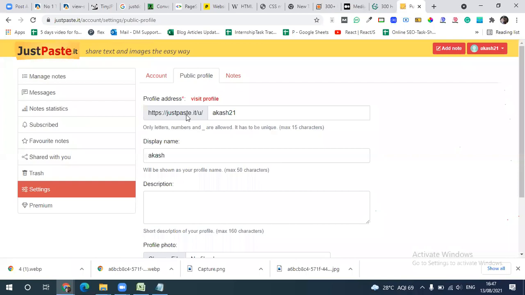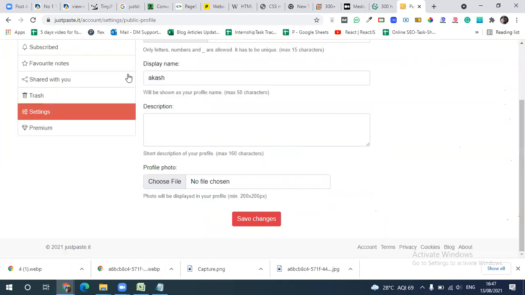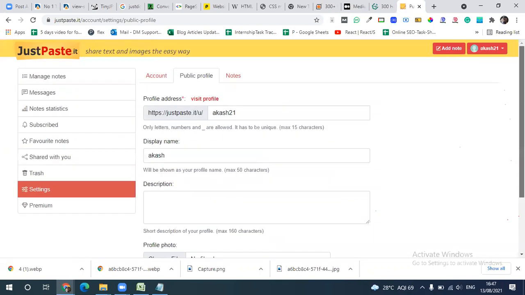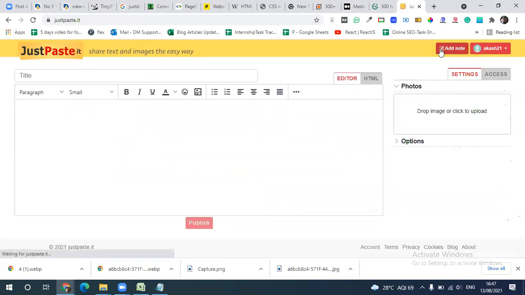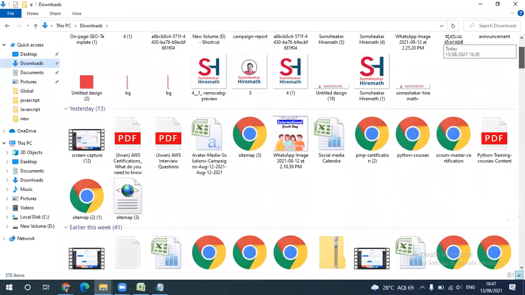Now I will make the URL profile name. If you have a photo, then you can update it. If you don't have one, leave it for this particular account. But the main thing we have to do here is the article, that is, add a note. Now see here, I will add one article content. I will just show you the sample. After that, I will remove it.